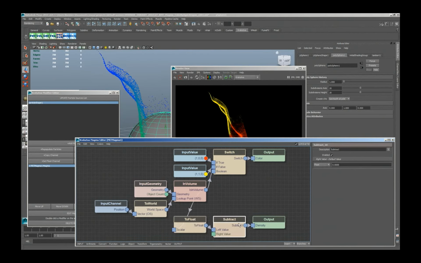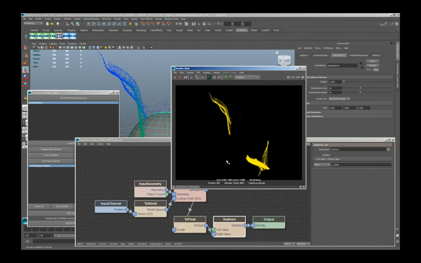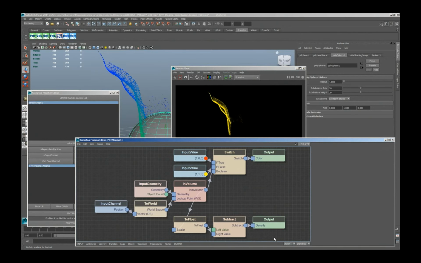I haven't really tested that, but you can see when the particles go into the sphere, they disappear because I set the density to 0, outside they're 1. All right, there is another way to do this, very similar way.